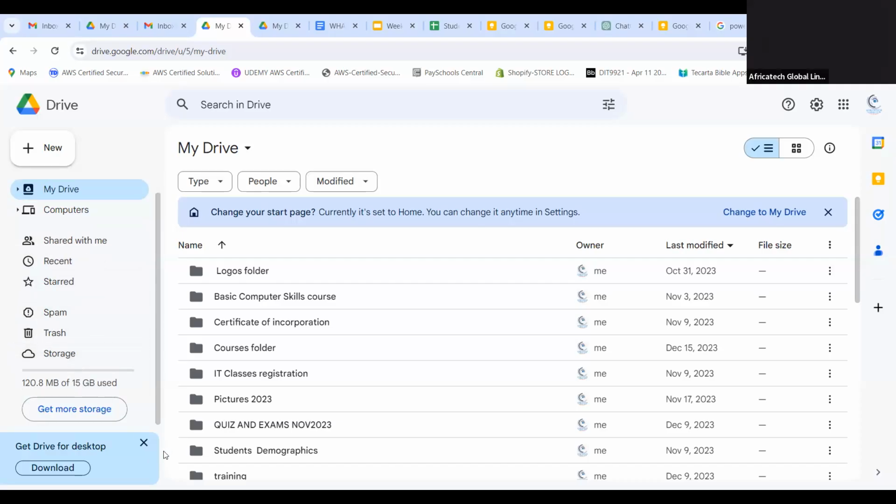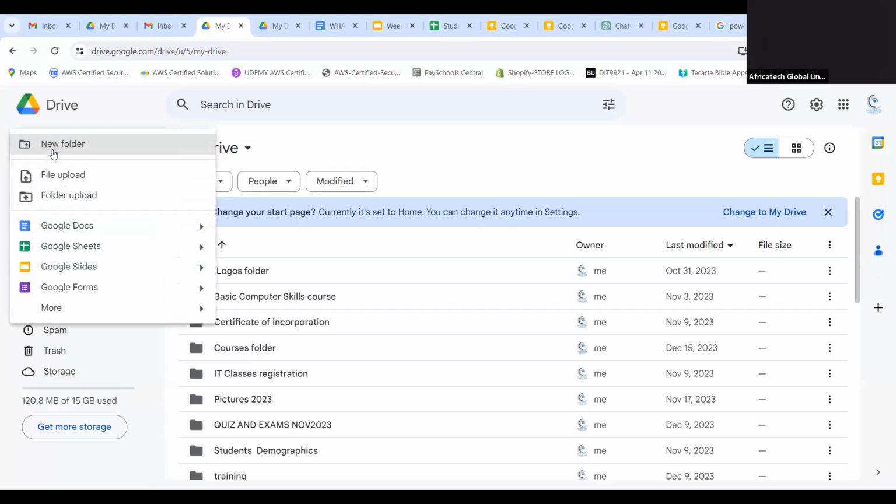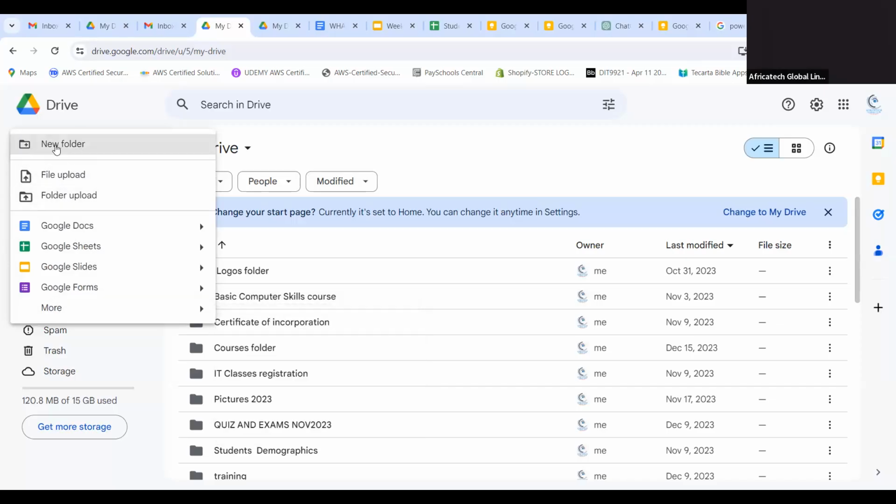I only want you to explore all this. Okay? Now we are going to go here to New. I'm going to show you the functions. Everybody just go on New. Click on it. You will see, open a new folder. New folder. File upload. Folder upload. Google Doc, Google Sheet, Google Slide, Google Form. There's some more. But today, I want you to know what you can do with new folder.